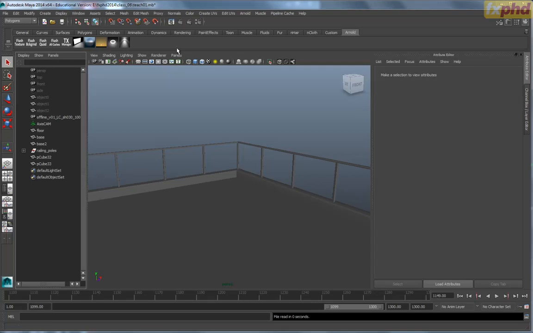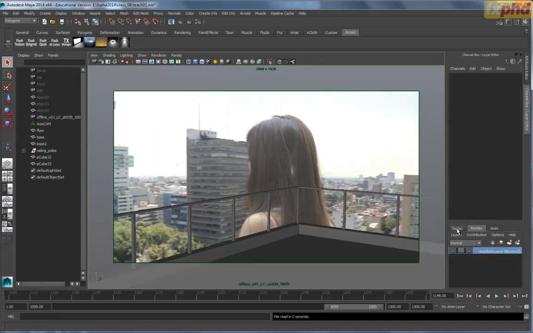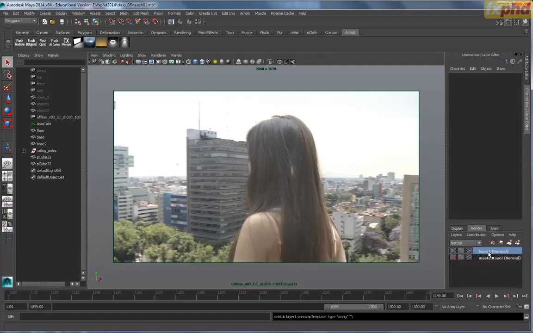So first, let's switch back to our camera view. And now we want to enable the channel and layer box. And we want to go to our render layers and create a new render layer that will be only for ambient occlusion. So we can click that button here to create a new layer. And let's rename it AO.